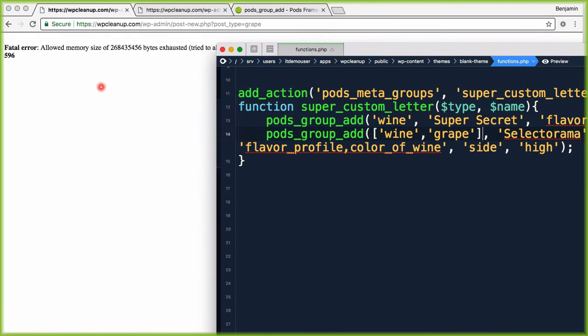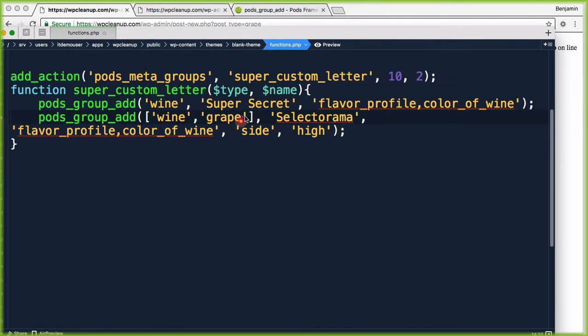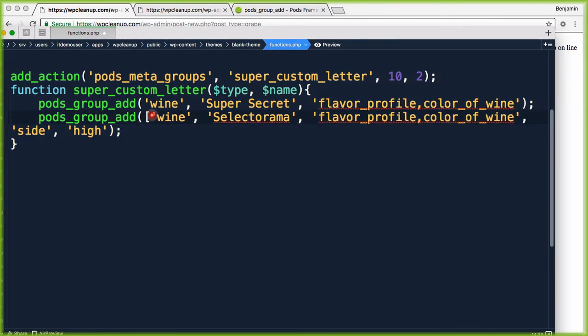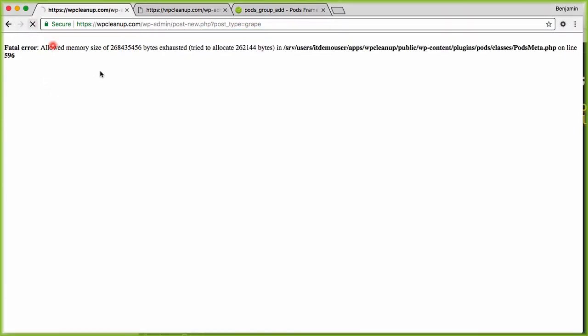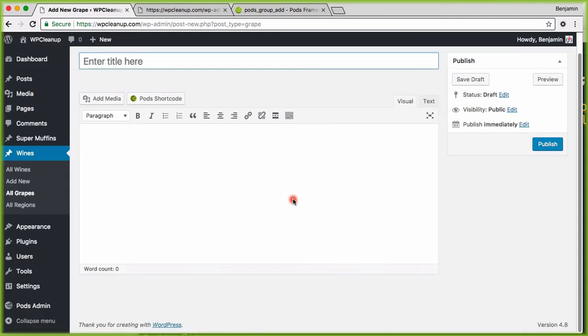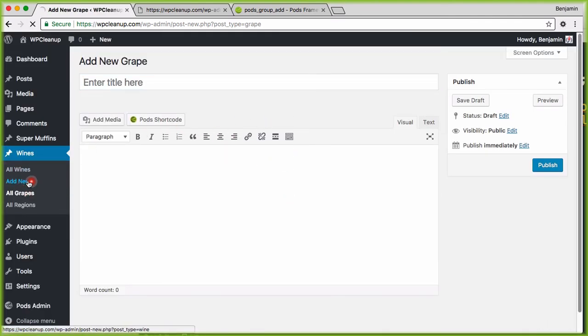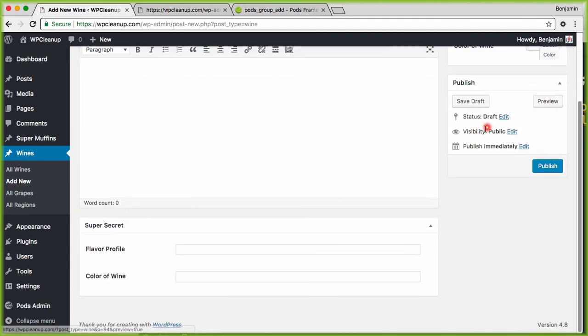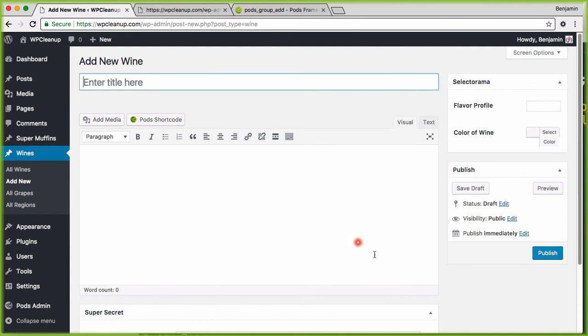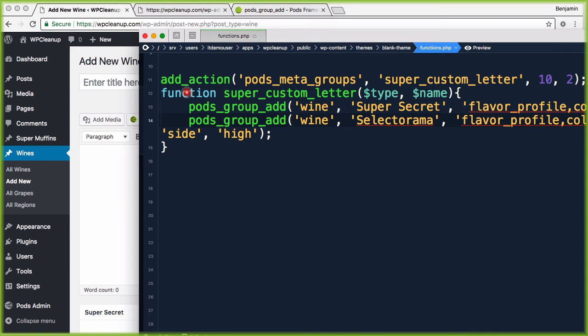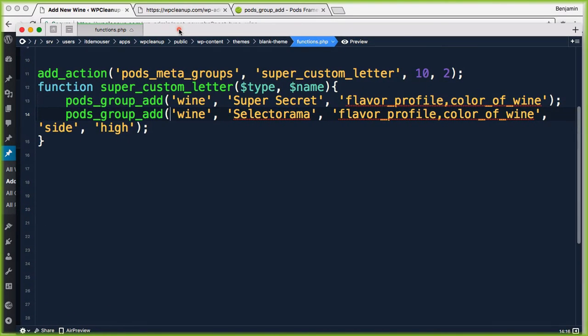Try one more. No, I'm running out of memory. Okay, let me set it back just to see if we are still there or if I've really messed up the server. Okay, we're still there. Let's check the wine. Yep, flavor profile, they're still there. Okay. I wonder if I just broke pods somehow. But it could have been my code.